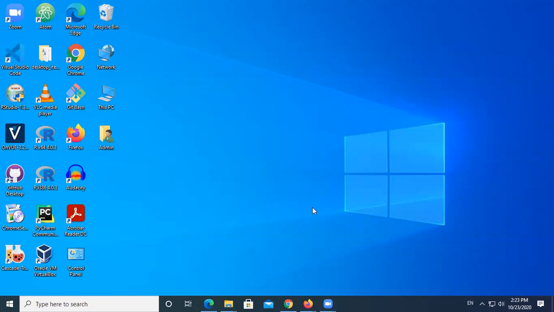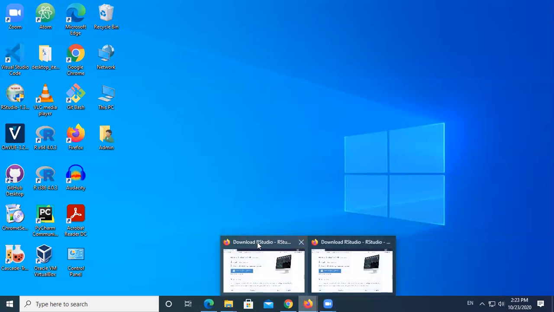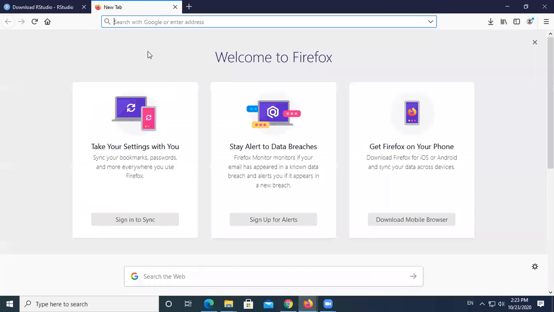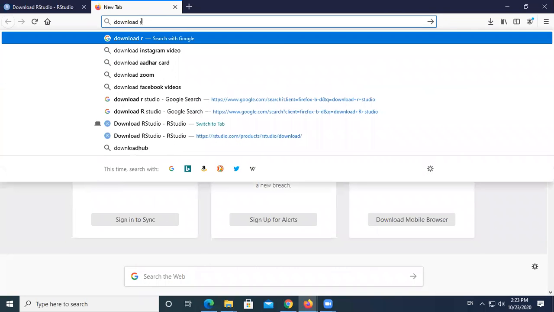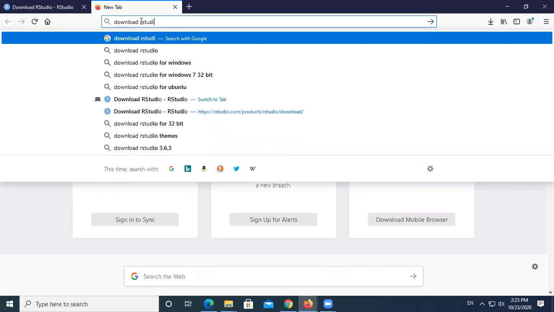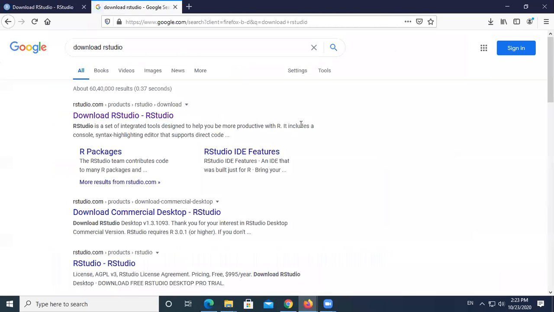So for that, we'll take the same approach, right? Open up your browser and just search this: download R Studio this time. On the results, you have to click on the first link which is displayed, which is the official R Studio link.